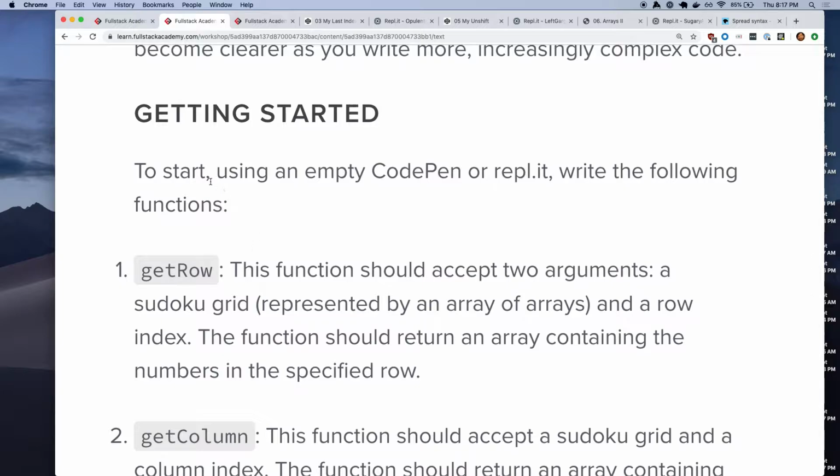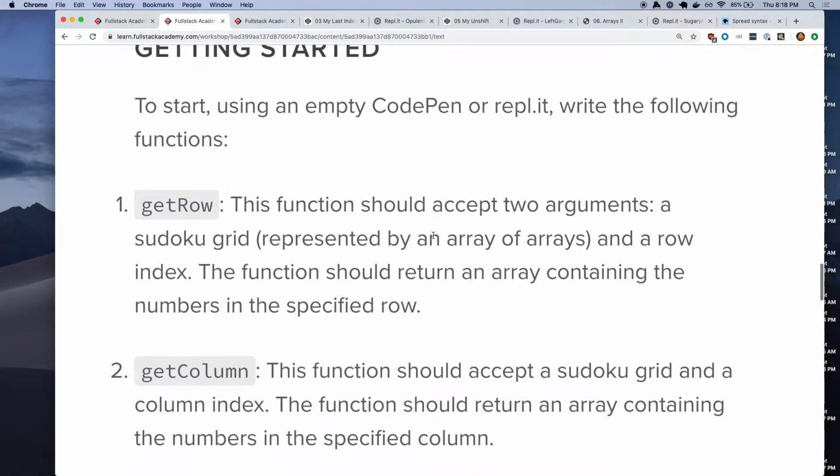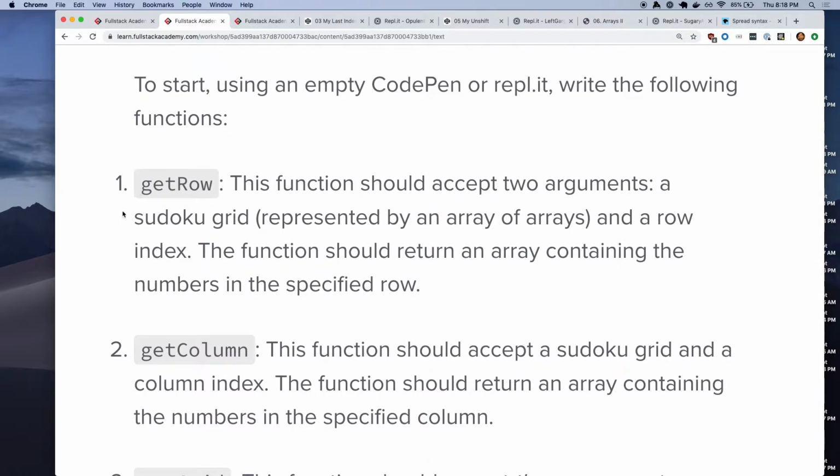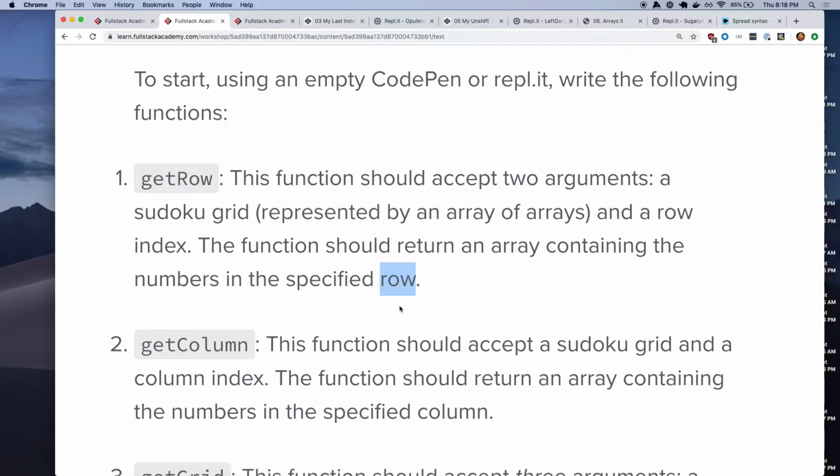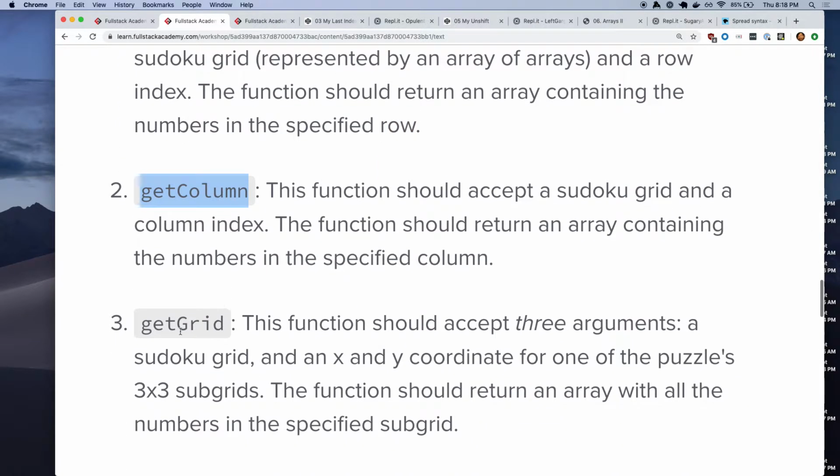Okay, so getting started. To start, use an empty code pen or REPL.it. I would definitely recommend REPL. Write the following functions. So getRow. This function should accept 2 arguments: a Sudoku grid represented by an array of arrays, so they're going to give you this, okay? And a row index. So they're going to give you a big array and then an index, so like a number. The function should return an array containing the numbers in the specified row.